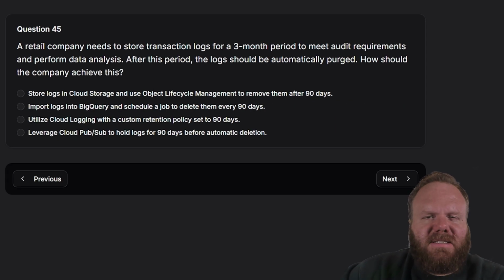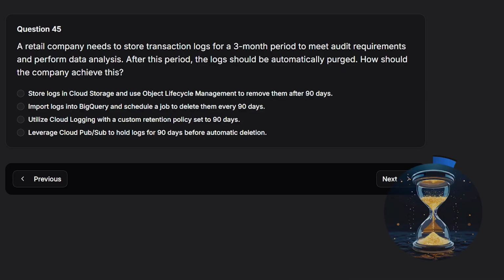A retail company needs to store transaction logs for a 3-month period to meet audit requirements and perform data analysis. After this period, the logs should be automatically purged. How should the company achieve this?